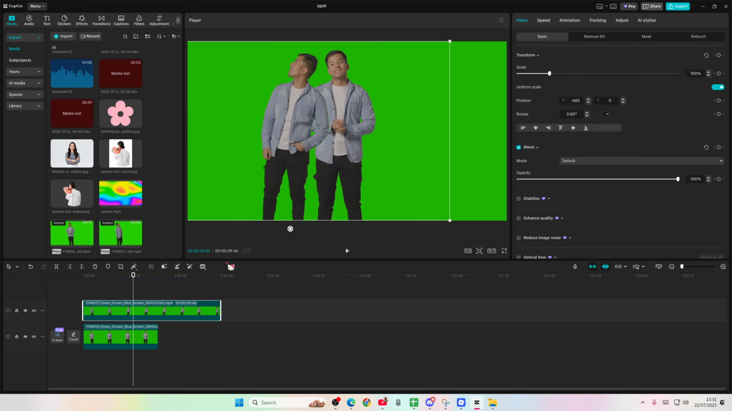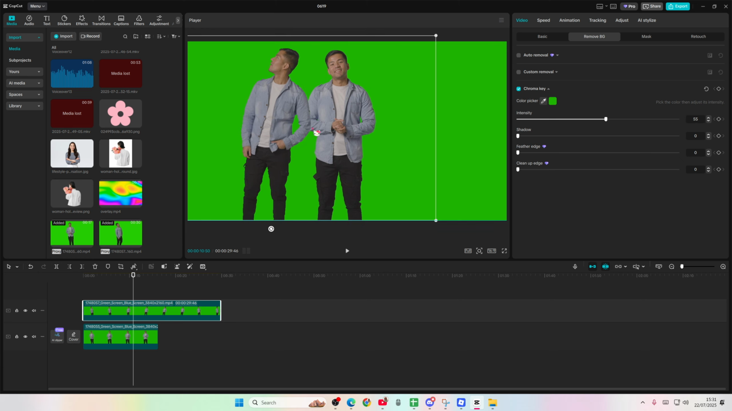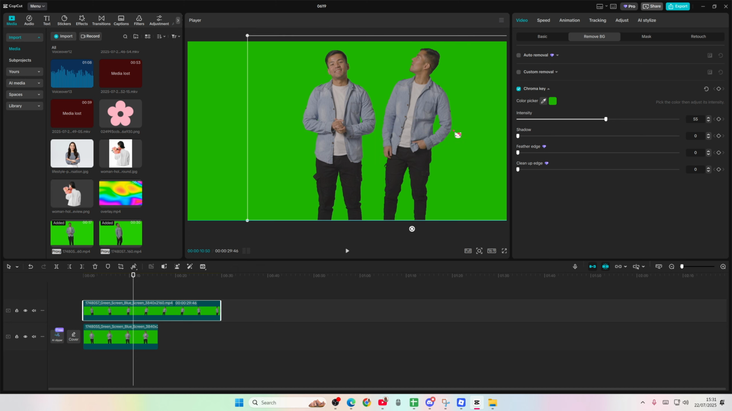So that's pretty much how you can clone yourself. It's that simple. I don't know what else to tell you. But yeah, you can just remove the background or use green screen. If you want a different background, you can choose to do that as well.